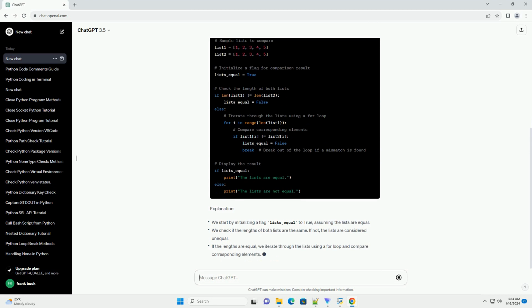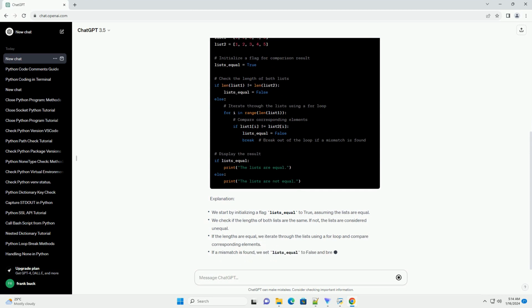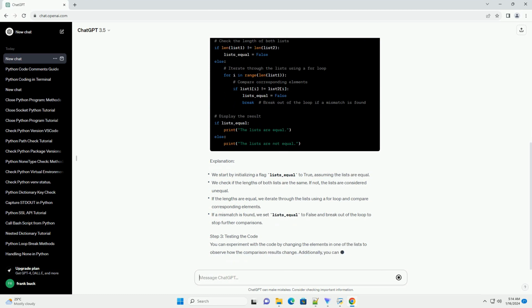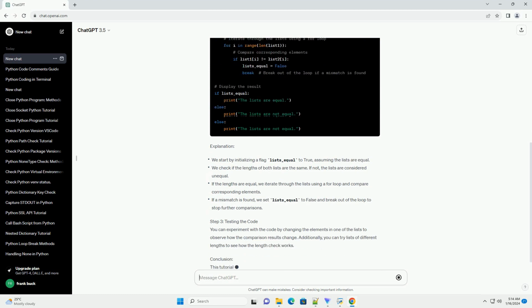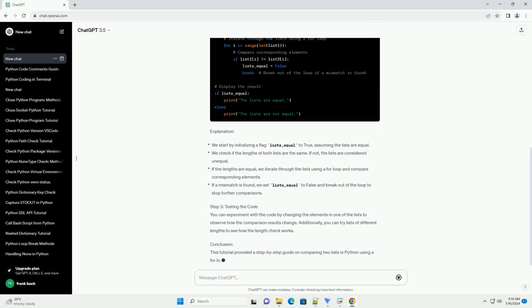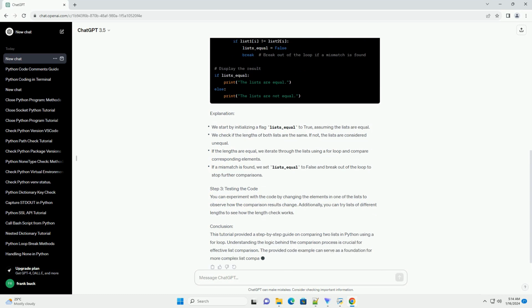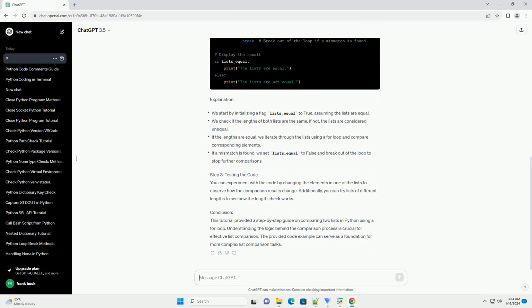Let's create a simple example to demonstrate the comparison of two lists using a for loop. Explanation. Step 3. Testing the code. You can experiment with the code by changing the elements in one of the lists to observe how the comparison results change. Additionally, you can try lists of different lengths to see how the length check works.